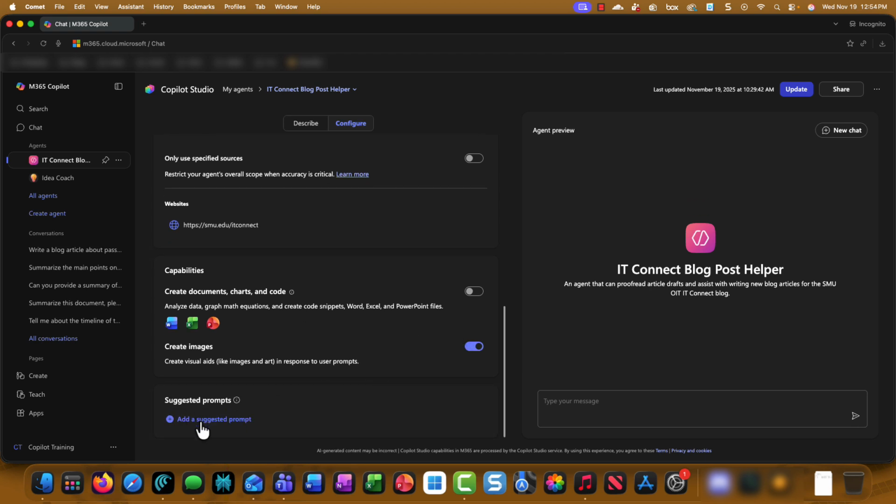And then also you can add suggested prompts, like Copilot does pretty frequently whenever you're using the chatbot. It does give you a lot of really good suggestions on how to get started. You can add your own suggested prompts to this agent. So if you're sharing it with others, you can make sure that they have those proper suggested prompts as well to help them get started.